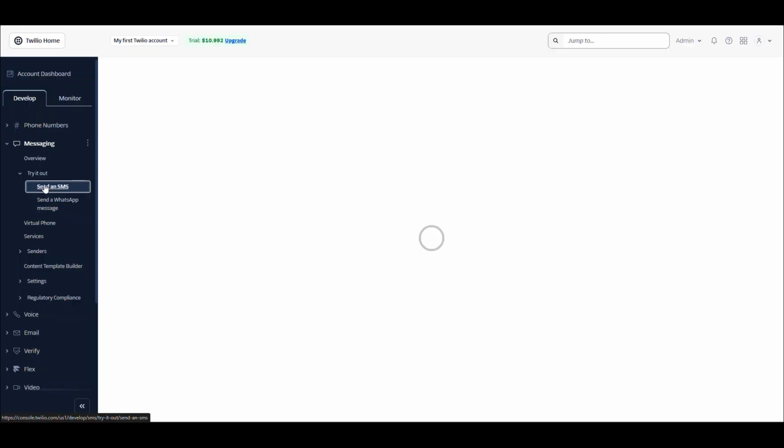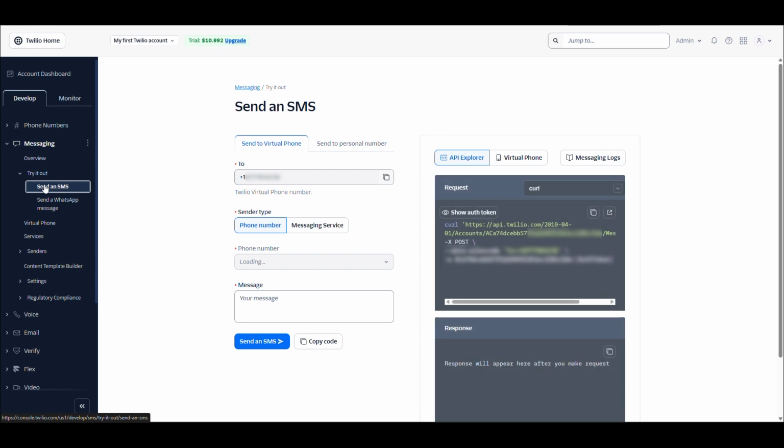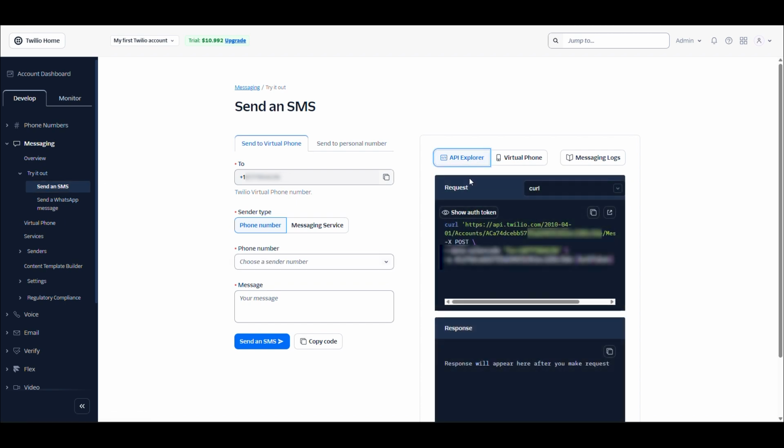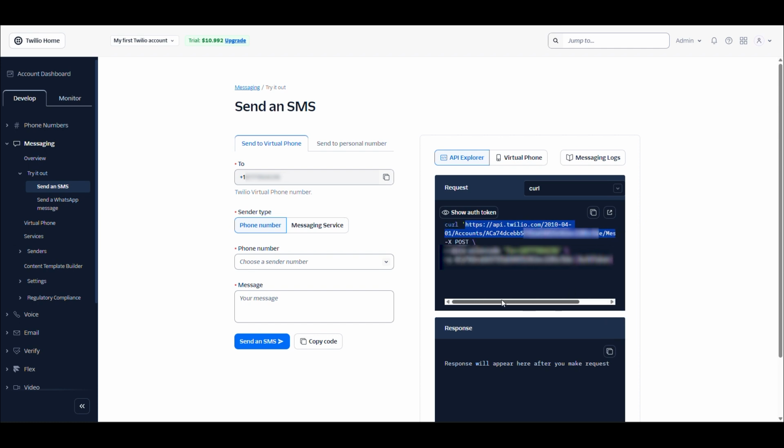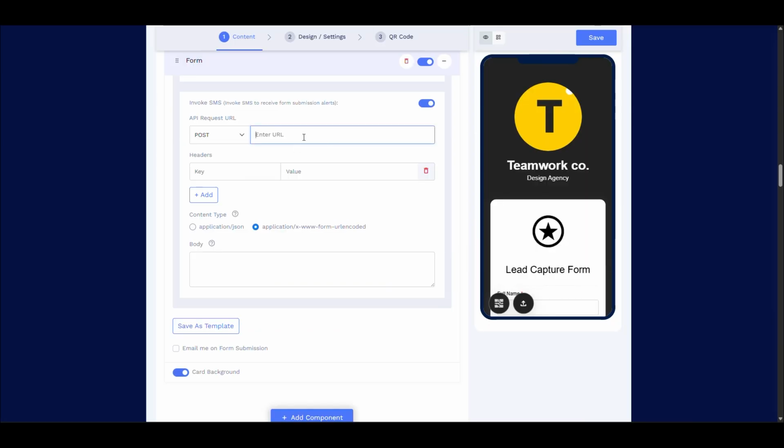You will find an API Explorer and some sample code below it. You will be getting the API URL from here. Copy the code that appears after curl. It should look like this. The code will already have an account SID added. Just paste it into the Enter URL field on your QR Code Chimp form. Let me copy and paste it.